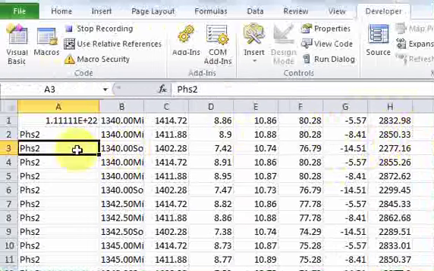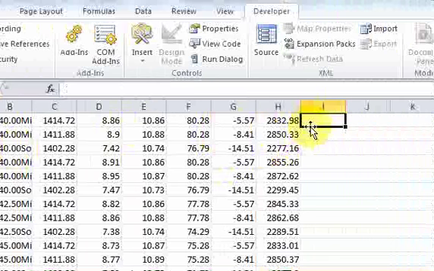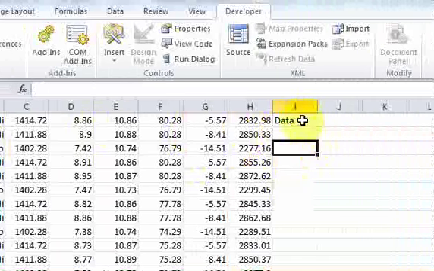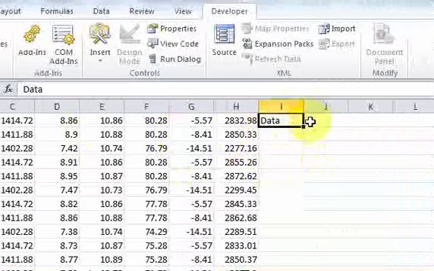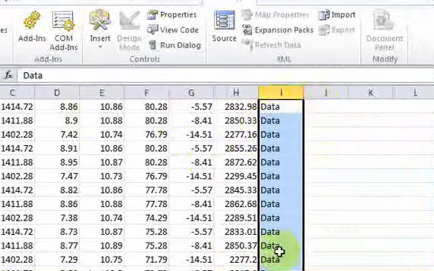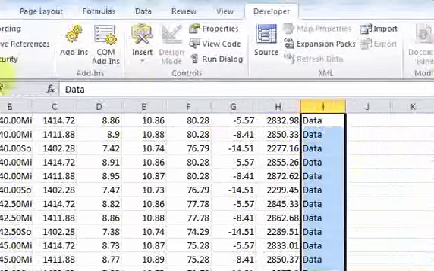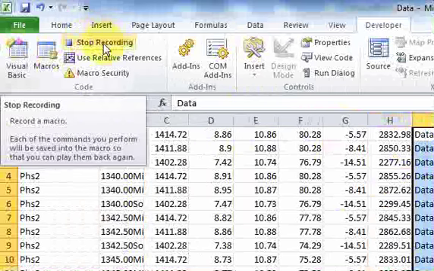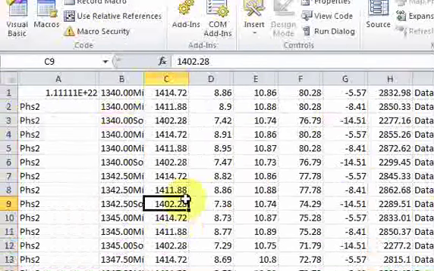The other thing I want to do is put the name of the file in this column. So I'm going to do that. The name of this file is data, and I want to autofill it down. So I put it in there, select the cell, and I double click this, and that's the autofill, and that's also going to be recorded. So now we can stop recording, and we could go look at the macro.